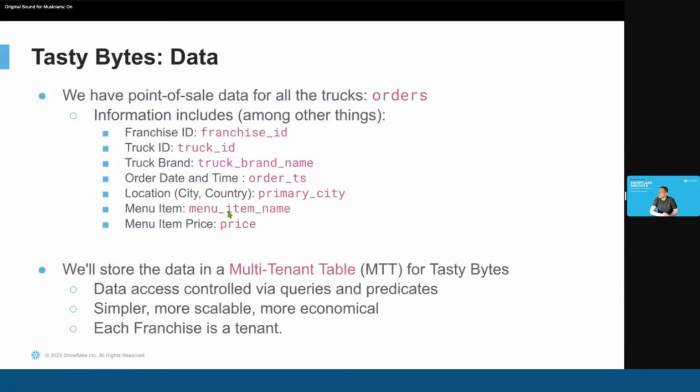Okay, so what's our data look like? Like I said earlier, we're going to be consuming orders data, and the orders data for us will look something like this. So we'll have franchise IDs, truck IDs, the brands, when the order was done, what the menu item was, what the price was.